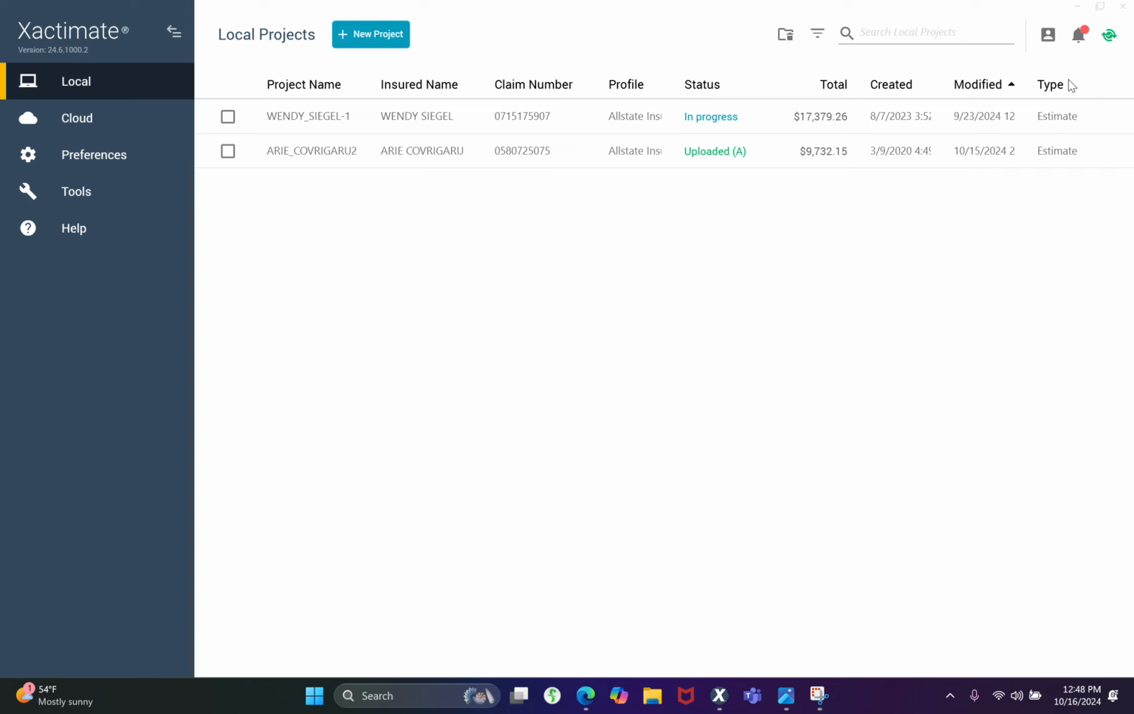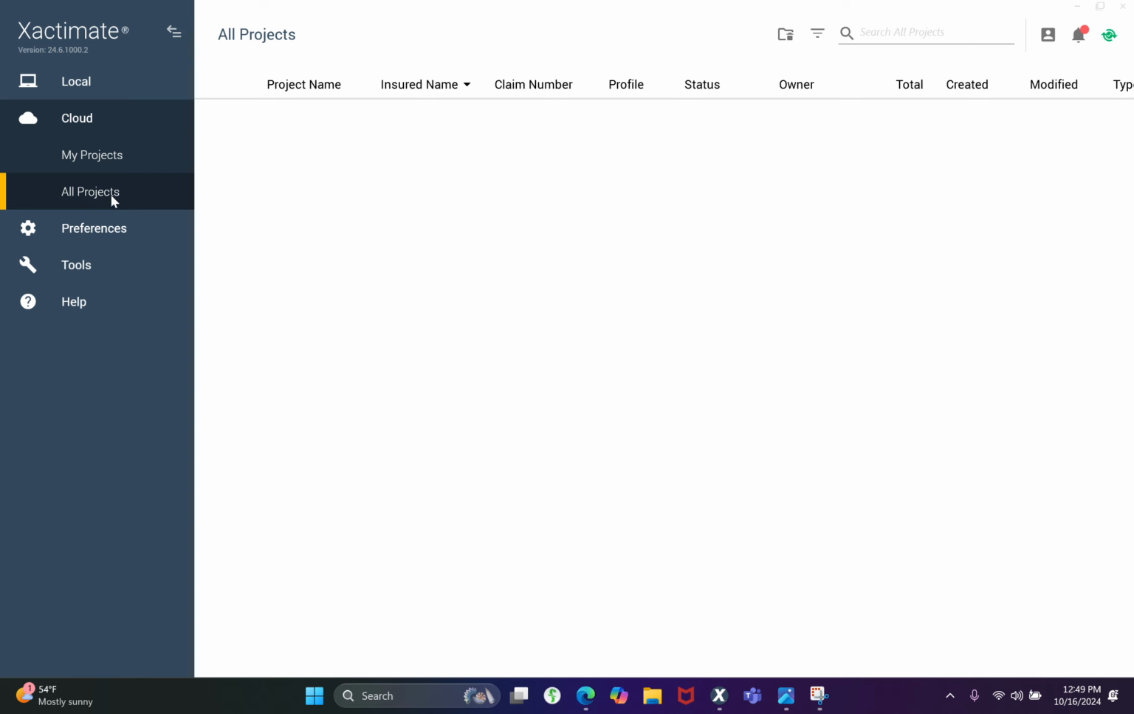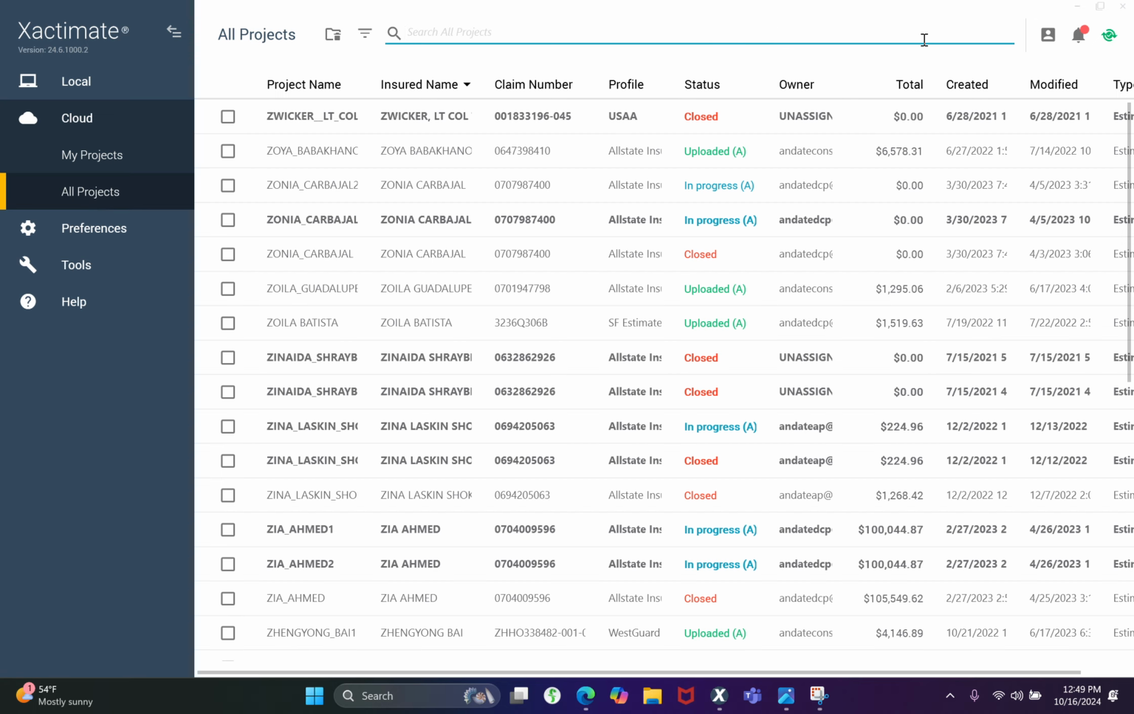Now, if somebody else uses our username on another computer, it would kick us out and then we would have to re-sign in. So first thing you're going to do is, any job that is sent from the insurance company specifically, you will be able to find in the cloud. You go to cloud and you hit all projects. Up top in the search bar, you will type in the homeowner's name.